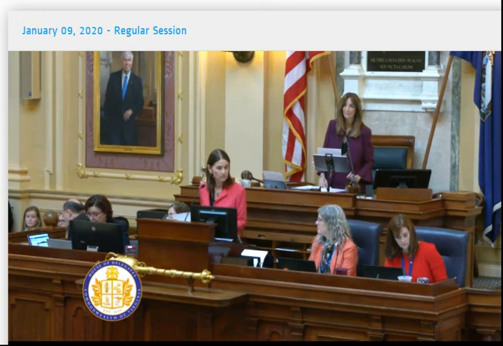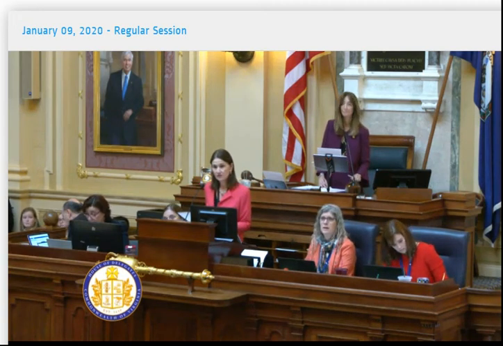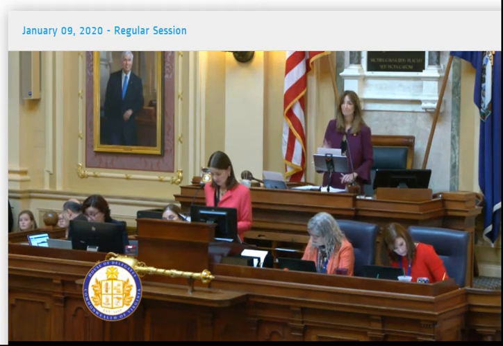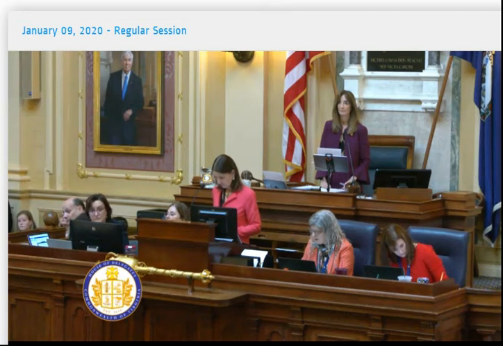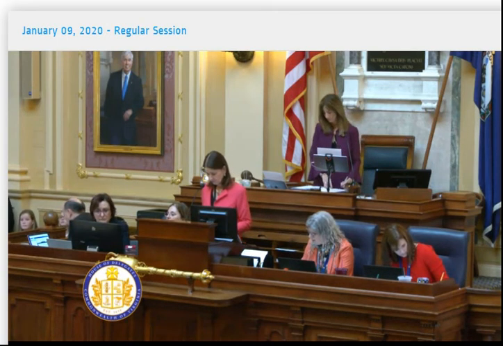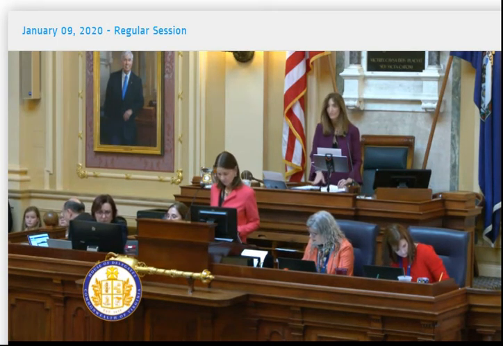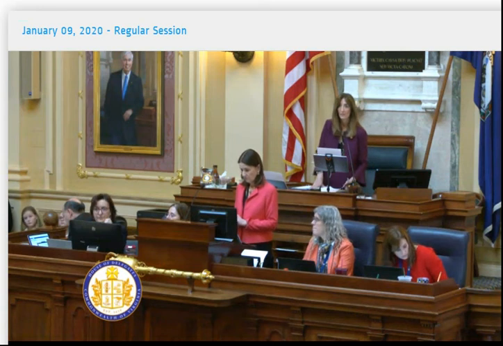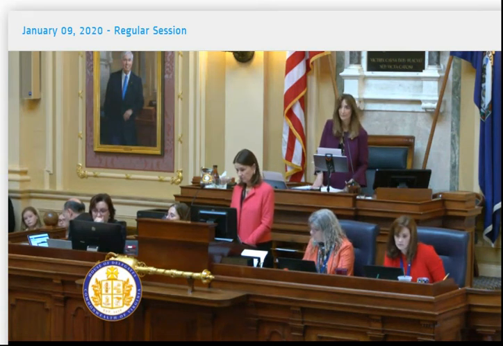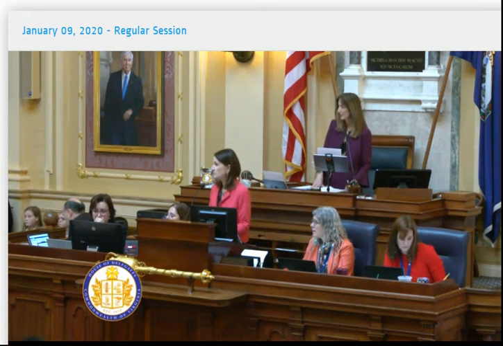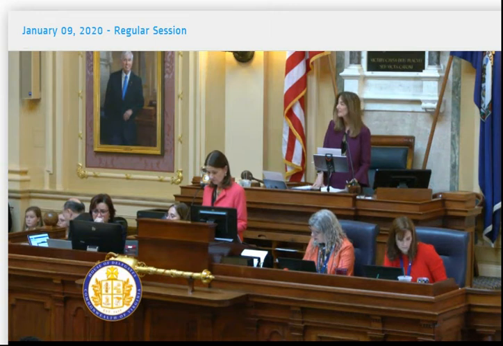Delegate from Fairfax County, Delegate Simon. Rise for motion. Delegate Simon. I move that the amendment be passed by. All those in favor? Excuse me, Madam Speaker. Delegate Gilbert? I rise to speak to the motion. Delegate Gilbert, you have the floor.